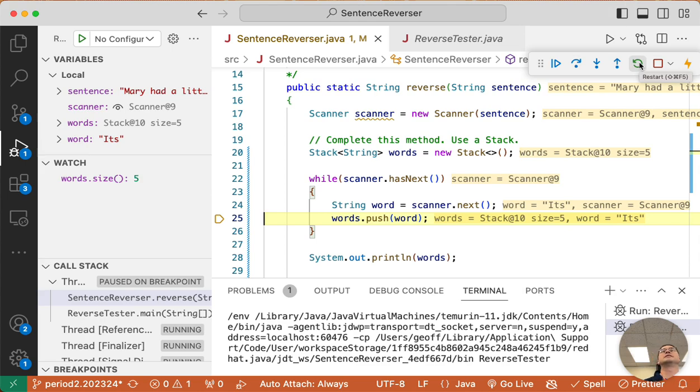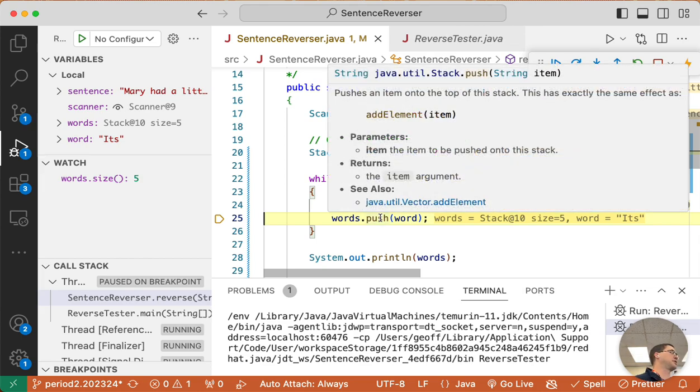There we go. Okay. Maybe you can't change the condition while the program's running. Not sure. I don't know what I ran into there. I'll be honest, I'll look into that more. But I just restarted the program, and the first time it hit this breakpoint on line 25 was the 6th time that this line of code was executed.